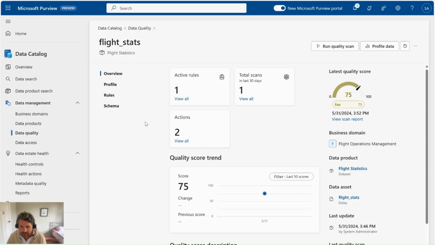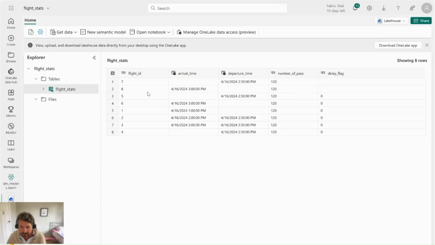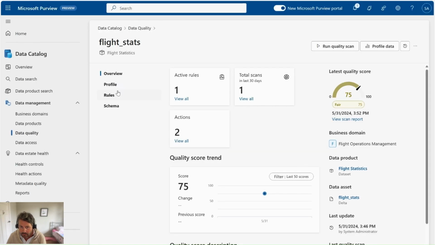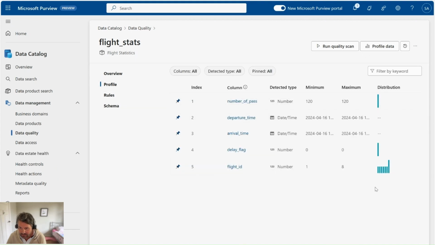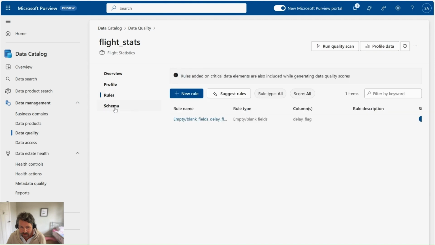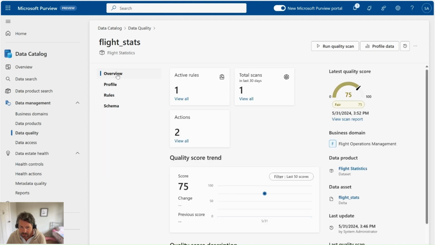Data quality, as you can see, has succeeded, but the quality score itself is less than I expected. I had hoped for a way better score, 75%. But there's good reason for that. So if we switch over to Fabric and inspect the actual data set itself, we see that delay flag here. Not all records are correctly filled in, so that explains that lower data quality score. What I also did, I hit that button, profile data, and we nicely see the distribution and some statistics. Here we see the rules and information about the schema, but again, the score is lower than I expected, and that I would like to increase.